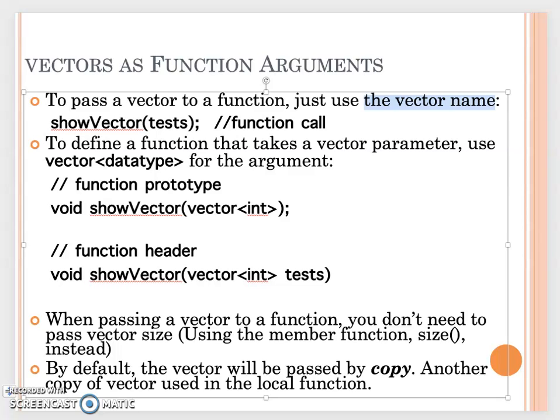For example, if we already declared a vector called test, and you want to display the vector content with a function called showVector, you just need to pass the vector name. To declare the function to take a vector parameter, we need to specify the data type of this vector according to the element data type contained in this vector. Remember, when you want to declare a vector, you need to use the vector keyword with angle brackets for the data type.